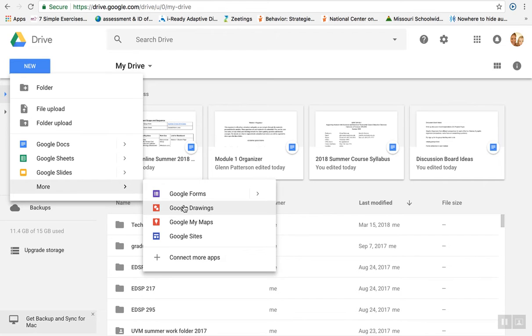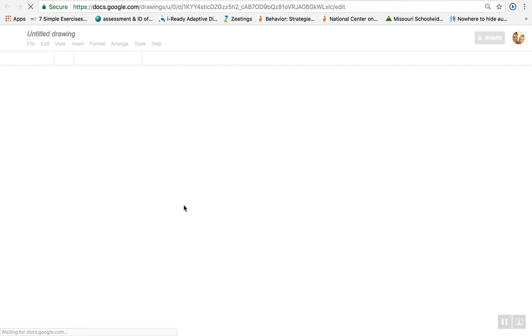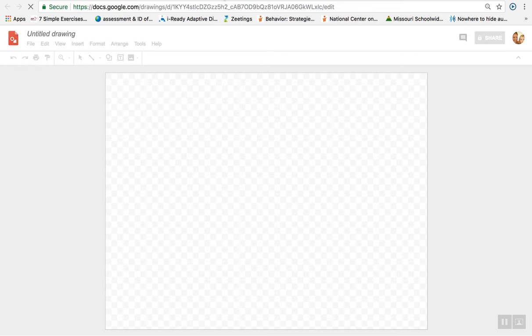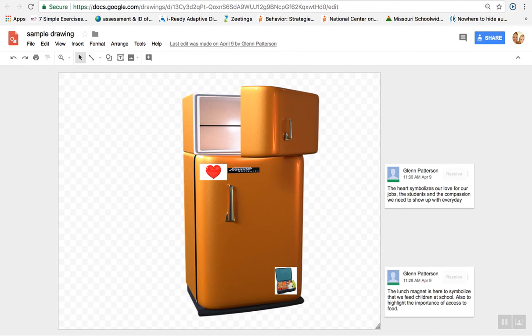So I'm going to click on Google Drawings, and then actually I'm going to skip ahead and choose one that Glenn and I already have started. So at one point you're asked to do an activity where you're asked to create a representation of a refrigerator door and include different pictures on it that represent certain thoughts and perceptions. In order to do that, we're going to use Google Draw.